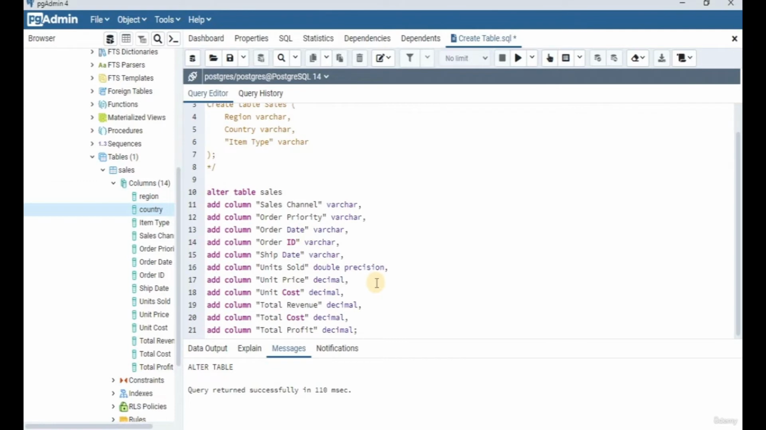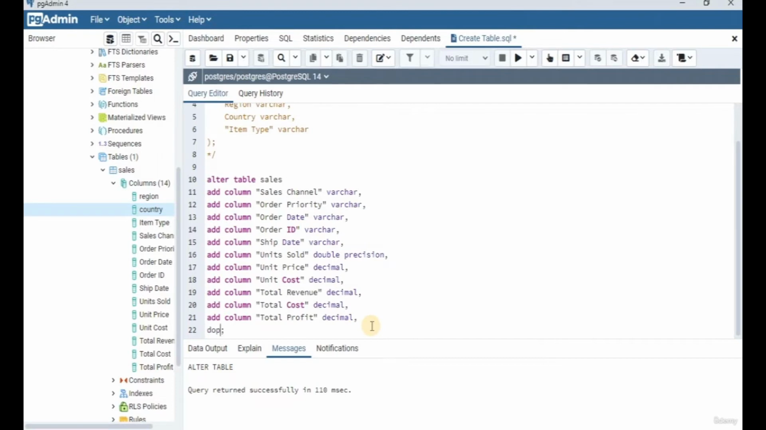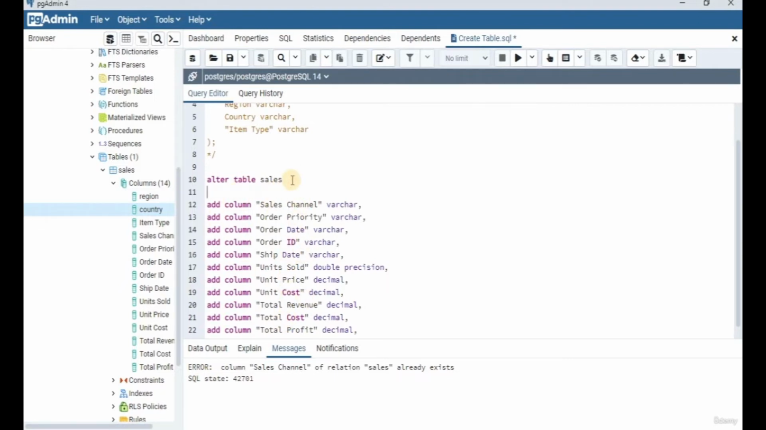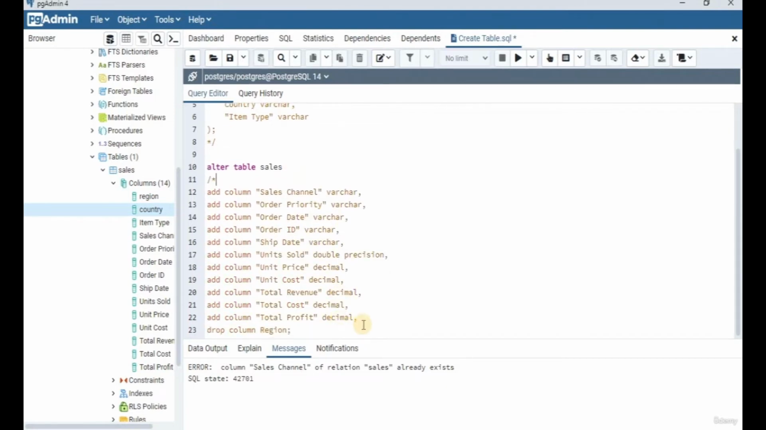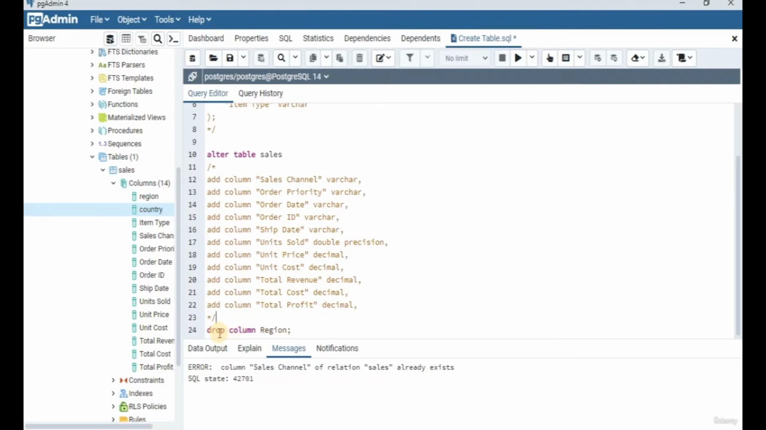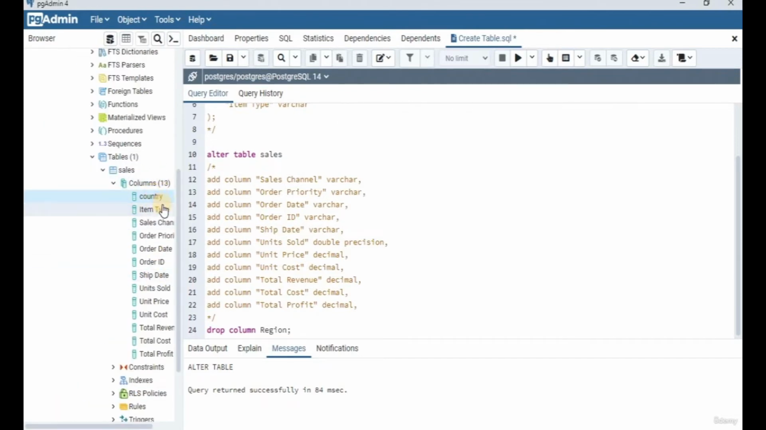Now let's say, for example, we want to drop the region column from our sales table. What we can do here is add in a comma, and we're gonna use the drop column SQL command. We're gonna just drop column region. Now let's run this query here, and you will still be hitting an error because the rest of the columns have already been added into the table. So we can comment out the lines that add the columns here and only run the drop column command. Now let's hit execute, and we can see the query has been successfully executed. Now when we refresh the schema, it will only return 13 columns in our database.